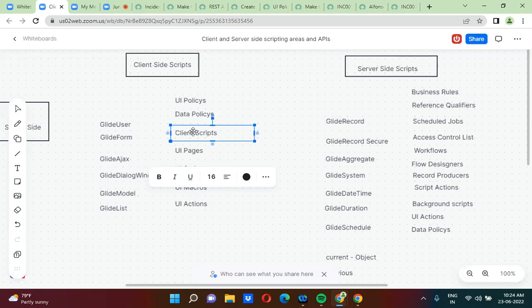Most preferable way which is used in real time, client side or server side? See, being a developer, both sides will have to work. We'll have to learn and use both things. As per the customer requirement, we'll have to choose client side scripting or server side scripting. We must learn both client side scripting and server side scripting.